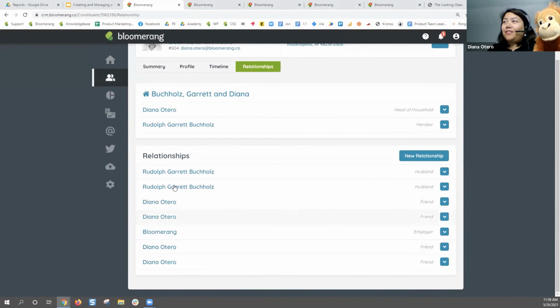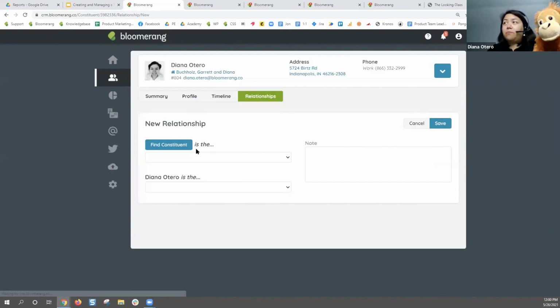Pardon my database, I do a lot of testing, so there's a lot of duplicates in there. But the important thing here first is you have to have the individual as a constituent account in the database, and you have to have their employer as an individual account or as an organization account in the database as well. Once that's already in there, if you don't have the relationship yet, you would click New Relationship.